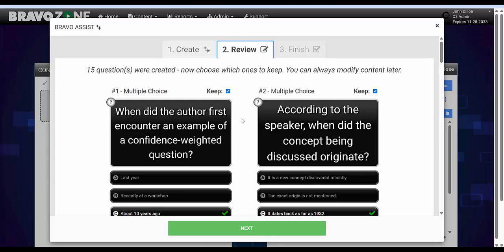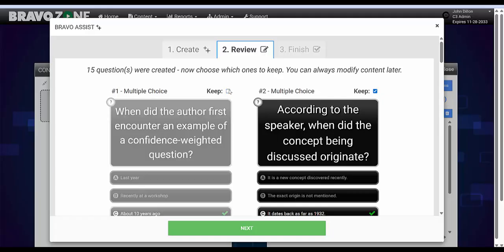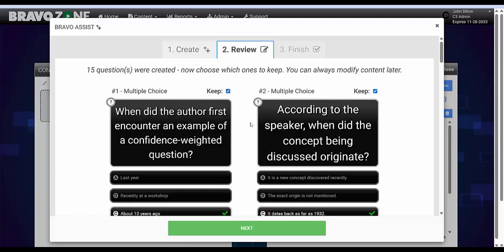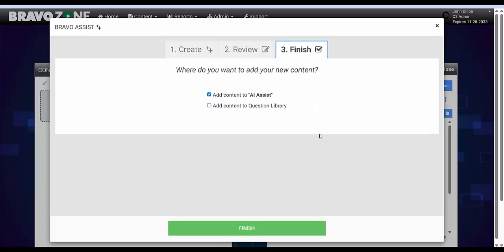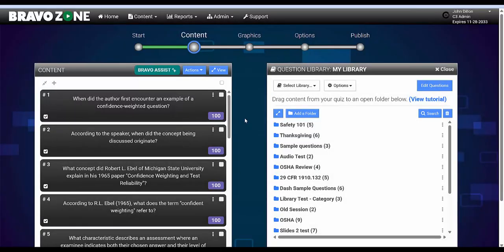It is your job now to go through it, see if you like the content, or if you need to make some minor edits. And if you don't like something, simply unselect it. Once you're satisfied with your selection and you want to add it, go ahead and hit Next. And then you can either add it to your session, which is what I want to do, or add it to your library, or both. Hit Finish, and you're done. Now you can go ahead and edit your content if you so choose.